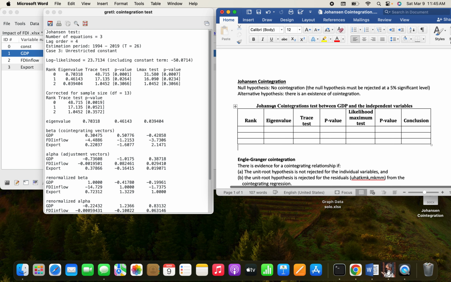First, you have to understand the null hypothesis and also the alternative hypothesis. The null hypothesis says that there is no cointegration. The null hypothesis must be rejected at a 5% significance level, and the alternative hypothesis shows that there is cointegration. And mind you, if all the p-values from the output are greater than 5%, it means that there is no cointegration. There is no long-run relationship between the variables.